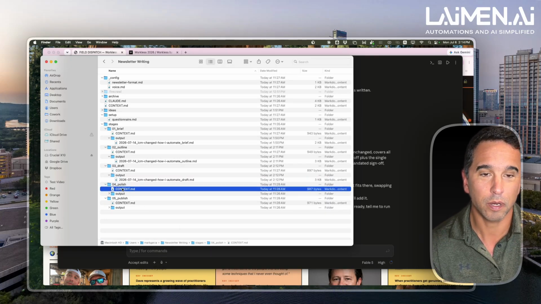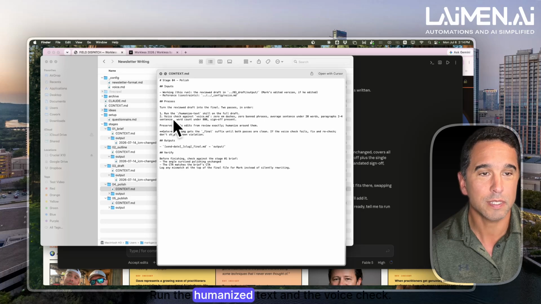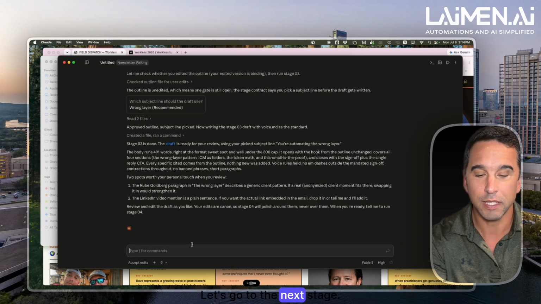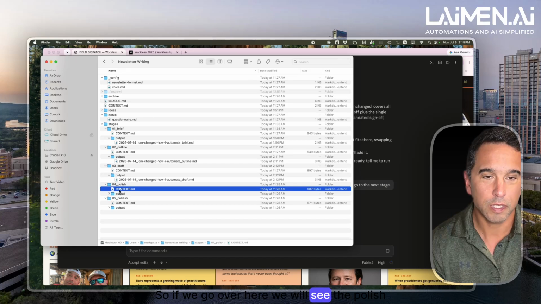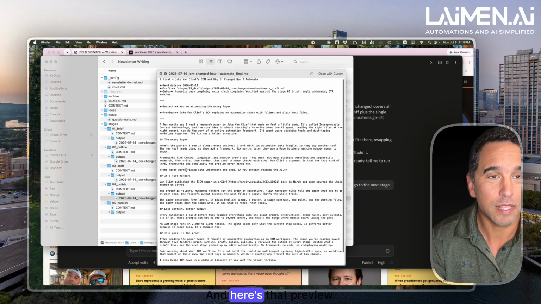And so the next stage is polish, where we're working this revised draft, marks edited version, turn review draft into a final, 2 passes, run the humanized text and the voice check. So we'll be sure we polish it up. Let's go to the next stage. So if we go over here, we will see the polish output will show up right here. There it is, on its own. Right, and here's that preview.